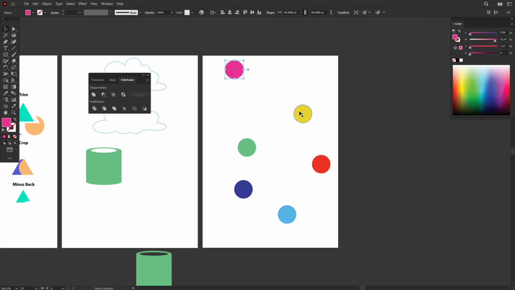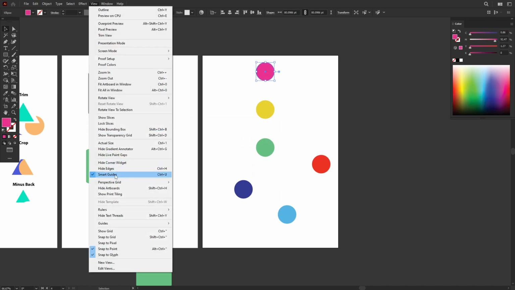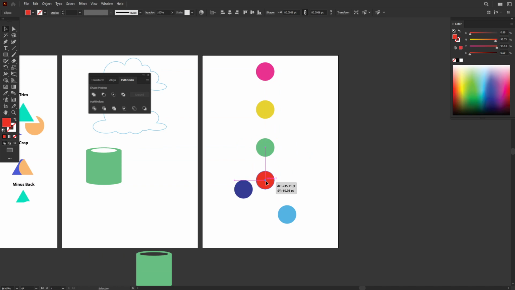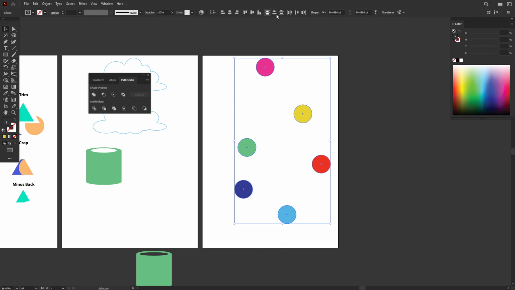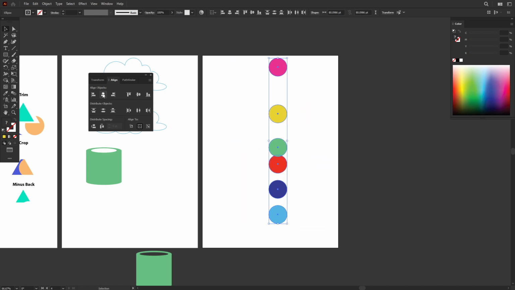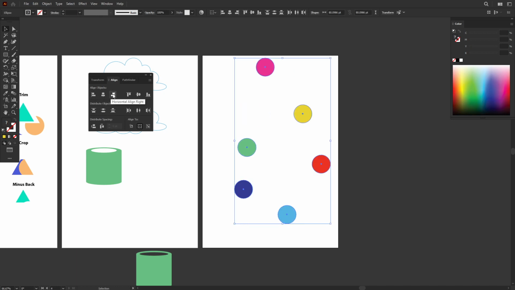For aligning objects very quickly, let's say I want to centerize every single shape to the center like this. You can either use the Smart Guide, by going to View, Smart Guides, and then you can use the pink lines that you see to help you arrange everything to the center. Or you can save a lot of time by just using the alignment tool you can find on top here. Or you can go to the Align panel, and then you can press Align Center, Align Left, or Align Right. There are three modes of alignment: you can align to the artboard, align to the selection, or align to key object.